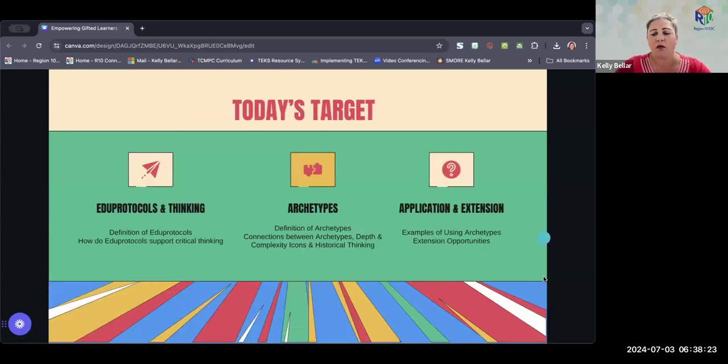And then our goal for this session is really threefold. We're going to start by talking a little bit about what EDUProtocols are and how that connects to and supports critical thinking. Then we will look at a quick definition of archetypes, and talk a little bit about some of the connections between archetypes, depth and complexity icons, and historical thinking. And then we will wrap up with looking at some examples of how you can apply this in the classroom, and also some possible extension opportunities for your gifted and advanced learners.